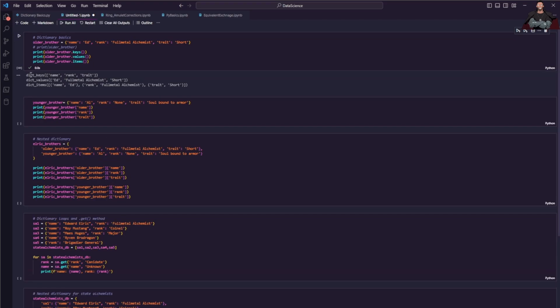So right away, you see we get dict_keys: name, rank, trait. dict_values: Ed, Fullmetal Alchemist, short. dict_items: name, Ed, rank, Fullmetal Alchemist, and trait, short. So this spits everything out all in one shot, and these methods are great if you're unsure of what the keys and values are in a dictionary. You can use these methods to find them out.